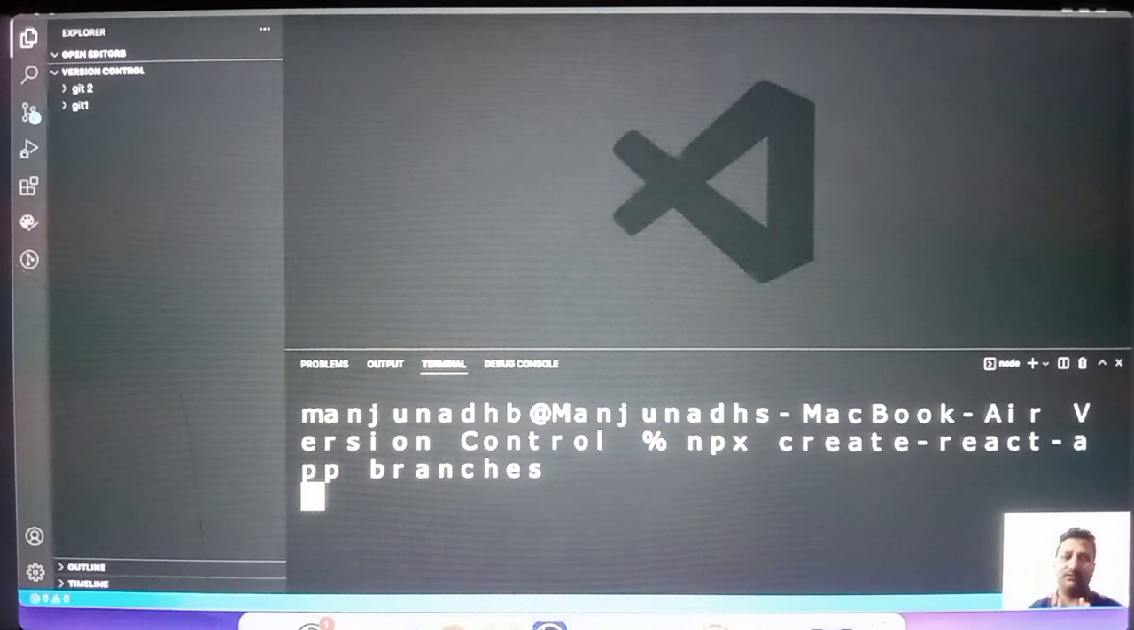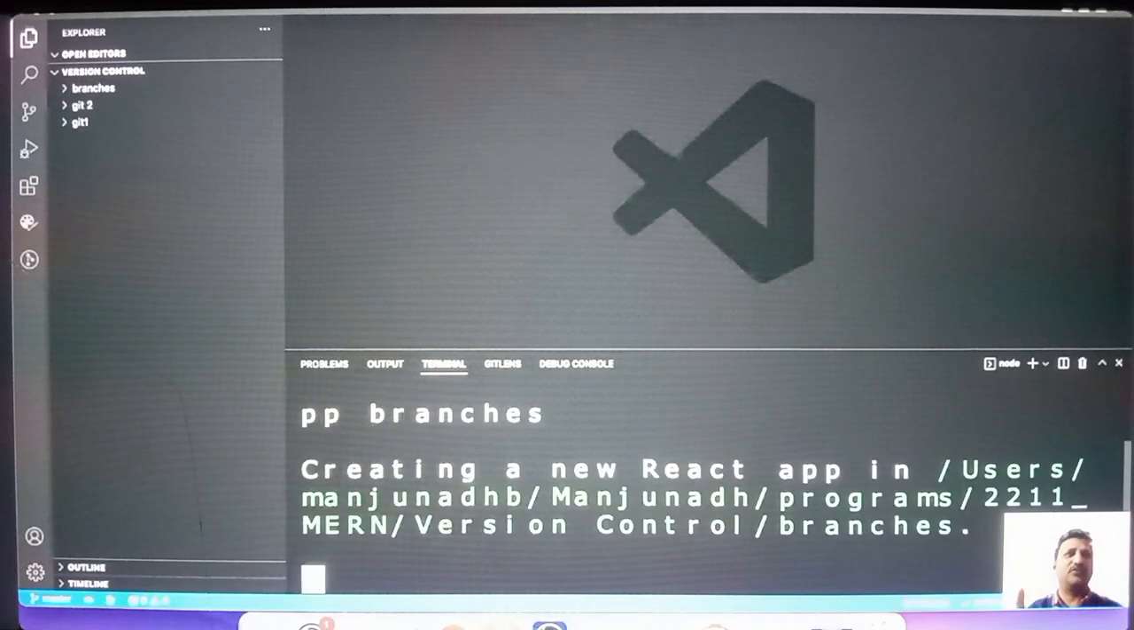Once it downloads all the dependencies, it creates the files like app.js, app.css, index.js, index.html, src folder, public folder. It will create all the files. After creating, it will create a repository also. It will create a repository, then it will be committing it. Commit also it will do automatically for us. Now let us see.